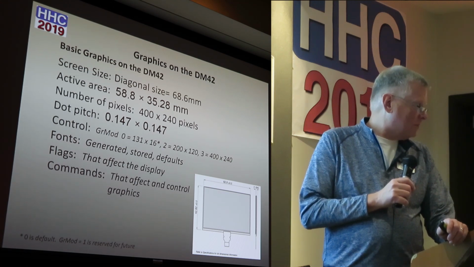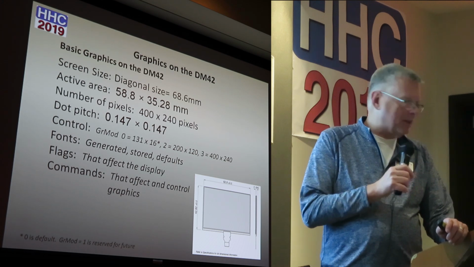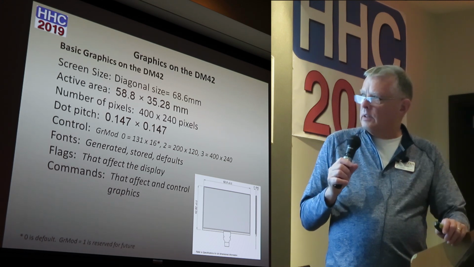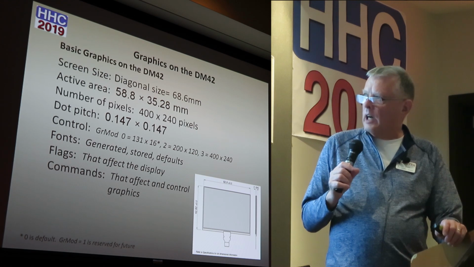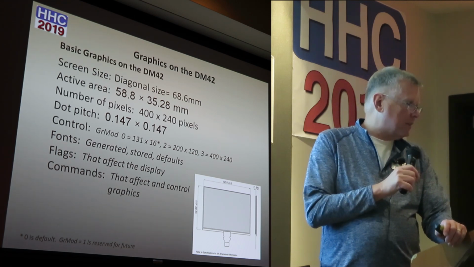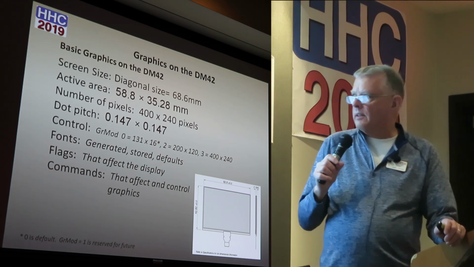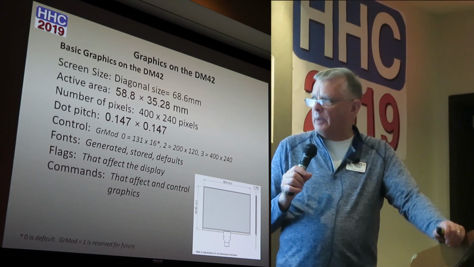Do people use that display to artificially create text on it? Yes, yep, you're going to see that. So there are some fonts, and we'll talk a little bit about generating and storing fonts, and then we'll talk about flags that affect the display and some commands.